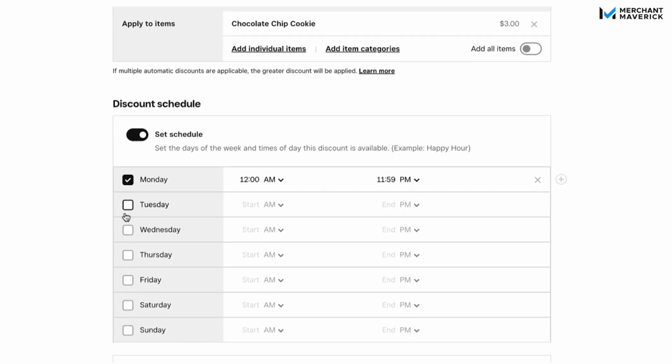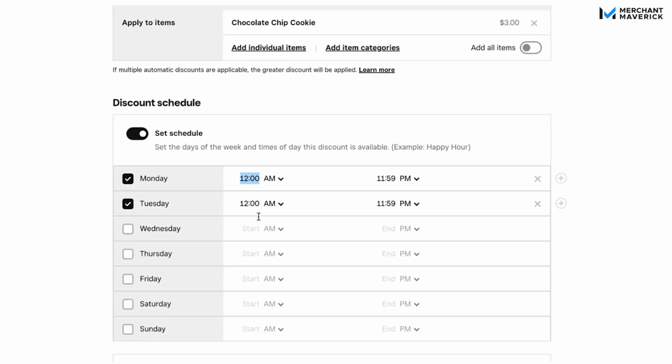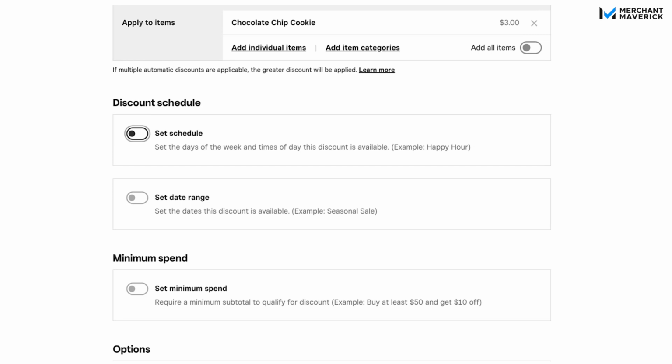You can go in here and check off the days when this will apply, and go in here and click and change the end and start times for that. But we are not going to do a schedule. We're going to turn this off, but that option is available for you.